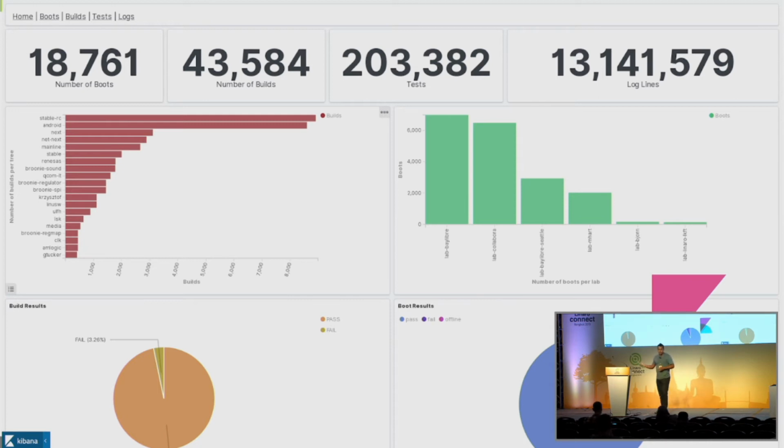Down here, we have some charts. Those are very overview charts. I don't know if you guys can read, but this shows the number of builds per tree. This table RC is the one with the most builds, and then you have Android, and then the next, and then that next. And here on the right, we can see the number of boots per lab. So Lab Oliveira and Lab Collabora are leading all the boots. This is kind of cool. You can retrieve this type of information from KernelCI by having these dashboards, straight off the bat.